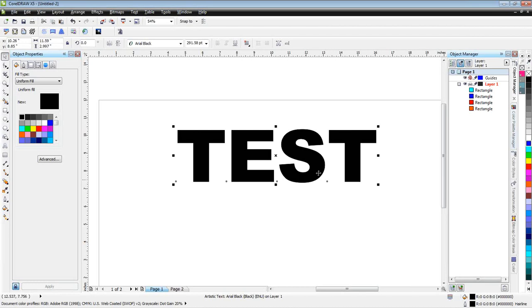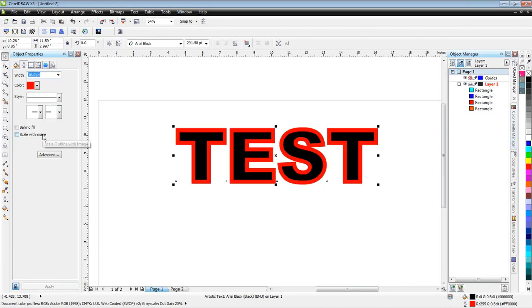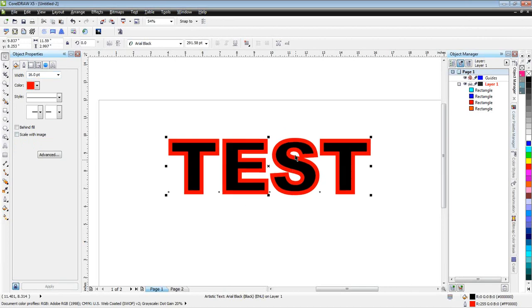So I've got this text right here, and I've got my object properties docker, and I can use the outline tool on this to change my outline. Right now it's at a hairline. I'll change the color of it to red, and let's do something like a 16 point, something nice and bold. It's a nice effect right there, and I've got a two-color design.